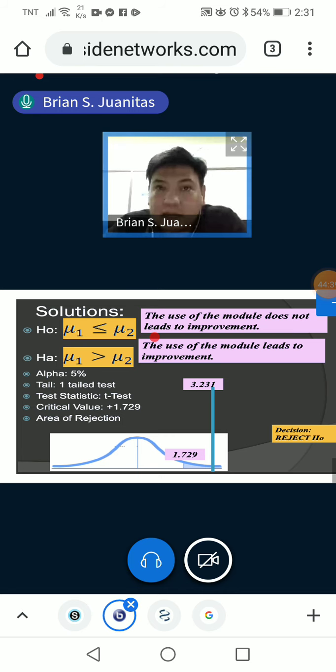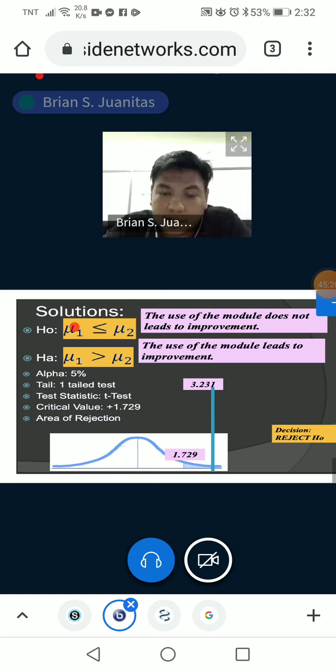Ibig sabihin, scores ng pre-module is less than or equal, hindi mas mataas sa module na scores. Ibig sabihin, walang kwenta yung module. In other words, did they prove or did they reject the hypothesis? Alternative naman is the use of modules leads to improvement. Okay. Again, null hypothesis: use of module does not lead to improvement, and your alternative is the use of module leads to improvement. Simple, class, ganito siya.